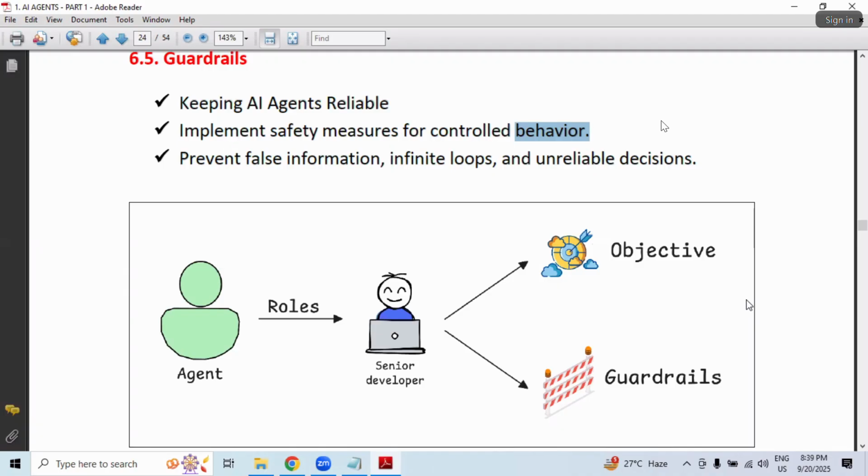Are you with me? In the backend there is a checking system. If it keeps responding, it wastes tokens. What is a token? Every word. Make a note on this. Keeping AI agents reliable means implementing safety measures. If somebody asks what is Python, don't give a 100-line answer. Just give 1 or 2 lines, and then ask, do you need more? That is what ChatGPT does every time: do you need more information? If you say yes, it can generate more.